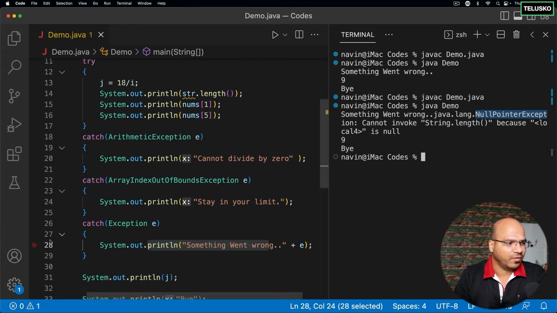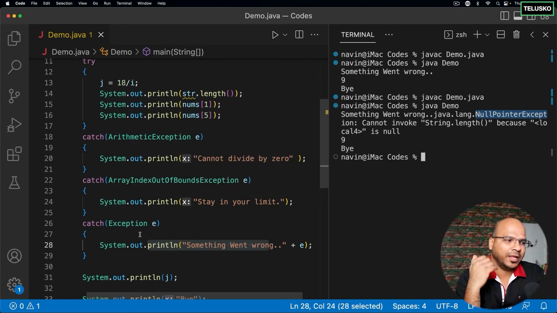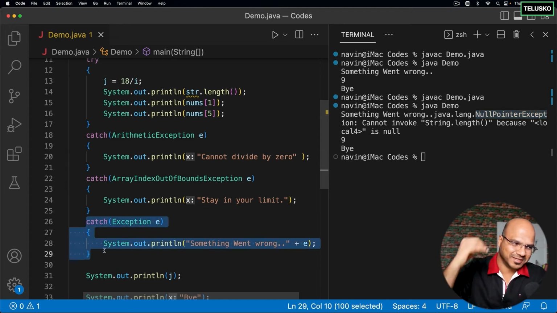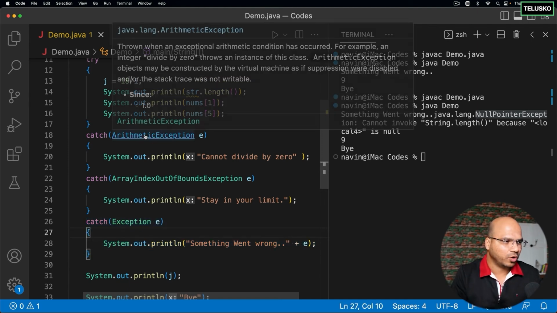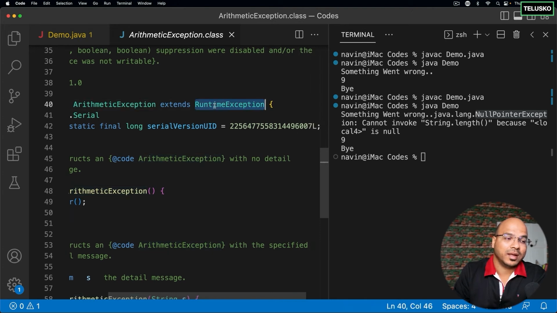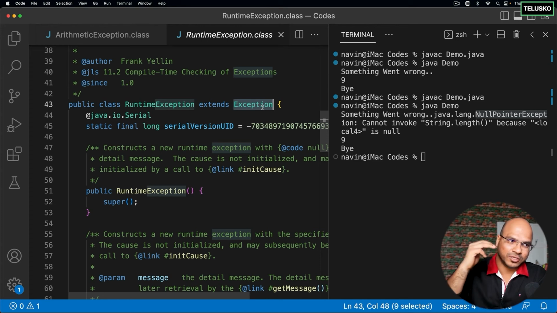But before that, we have one more thing. What should the sequence be here? The sequence is whenever you have a child and parent, make sure that your parent is at the bottom. So you can say Exception is a top class, right? Parent. Let me show you how it looks. If I go to ArithmeticException, now ArithmeticException is a class which extends RuntimeException. So RuntimeException is a parent class for Arithmetic. But if I click on RuntimeException, you can see it extends Exception here. So Exception is a parent of parent.